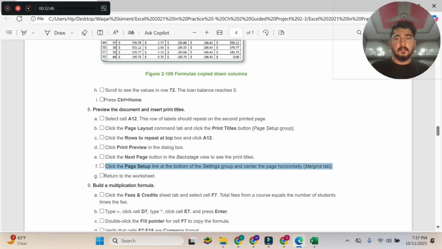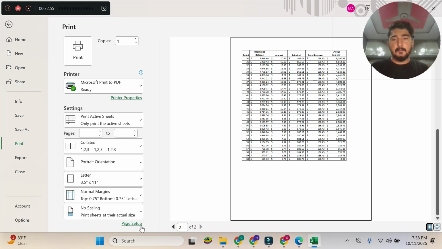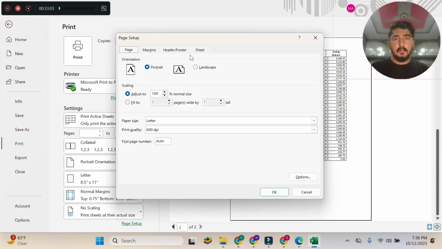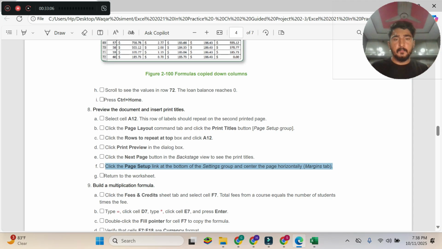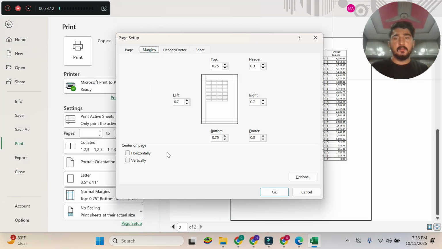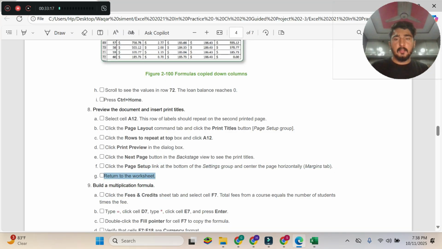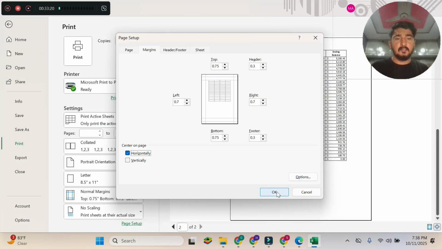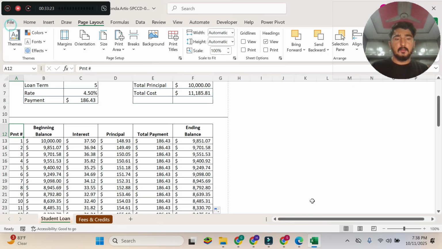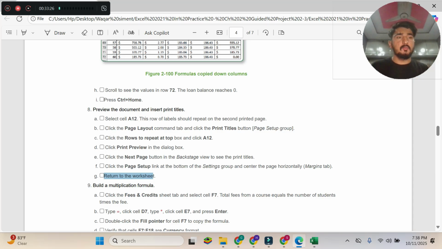Part F is click the page setup link at the bottom of the settings group and center the page horizontally. So we will just click at page setup link. Just check here at the end of this page and click at page setup link, and we will go to the margin tab and select the center on page horizontally option, and then return to the worksheet. So we just click OK and return to the worksheet. So step number 8 is completely done now.